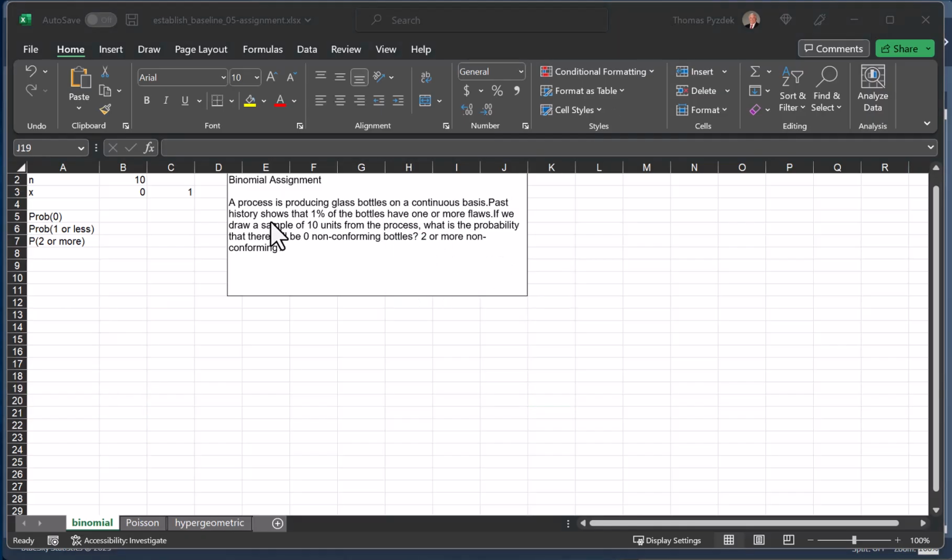So the problem is as follows. A process is producing glass bottles on a continuous basis. Past history shows that 1% of the bottles have one or more flaws. If we draw a sample of 10 units from the process, what is the probability that there will be 0 non-conforming bottles and 2 or more non-conforming?